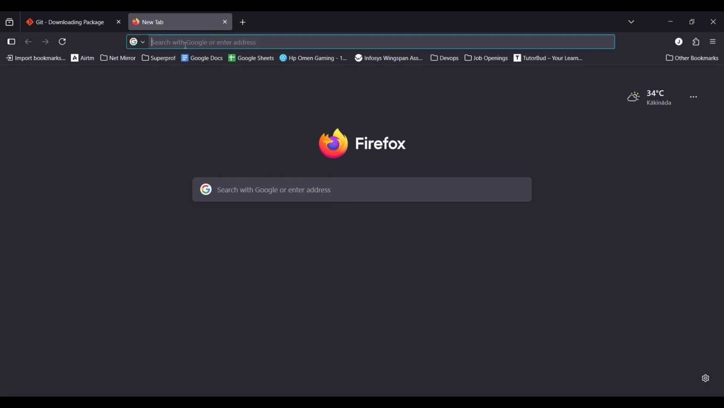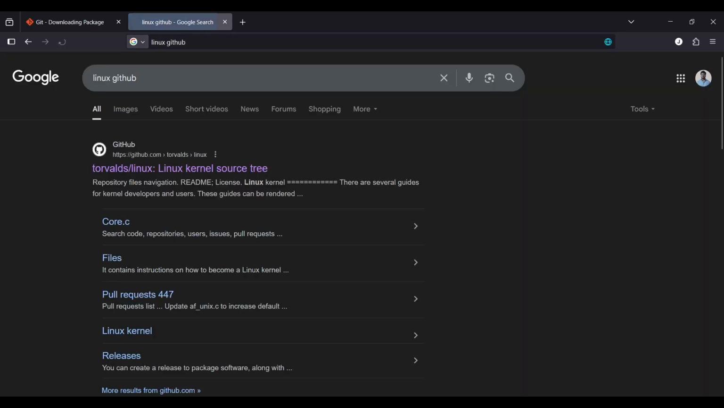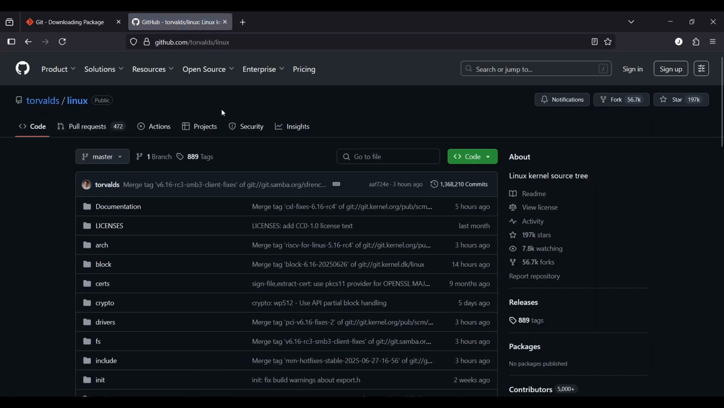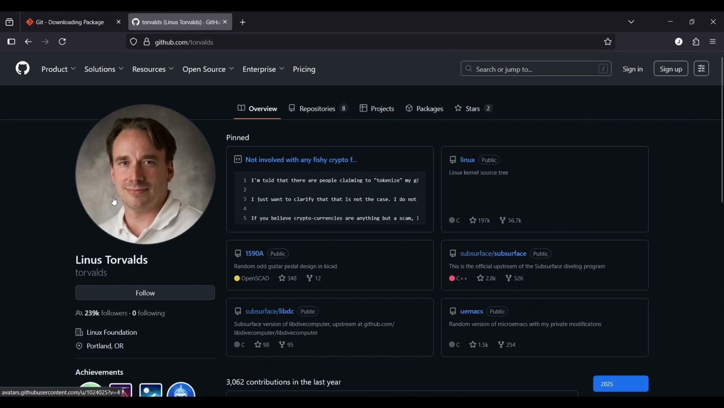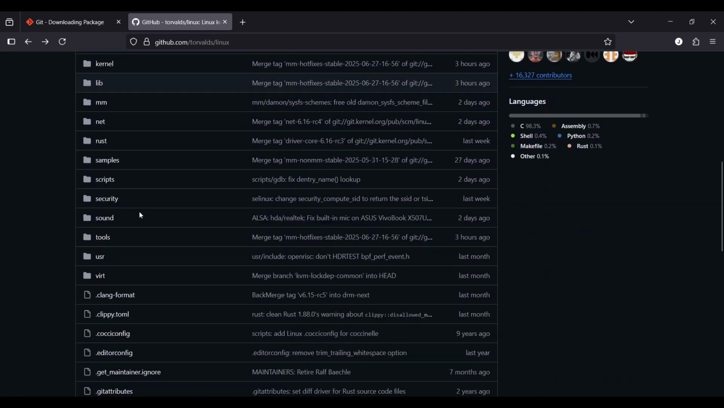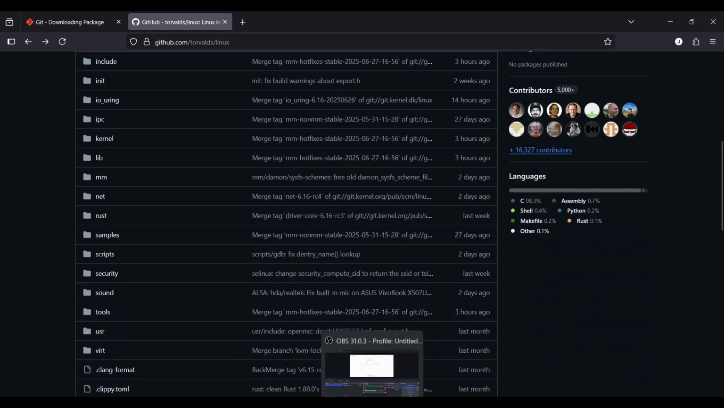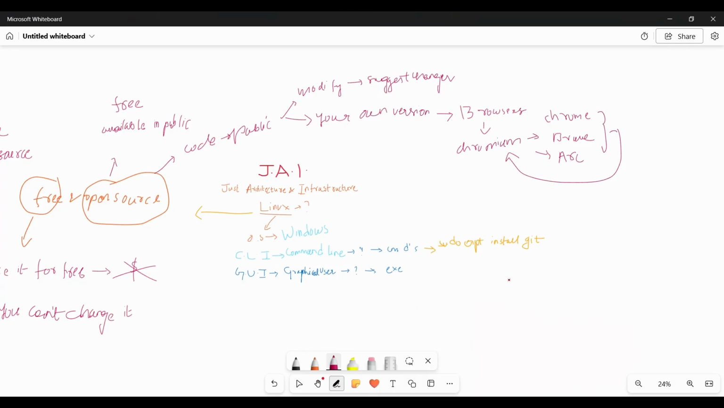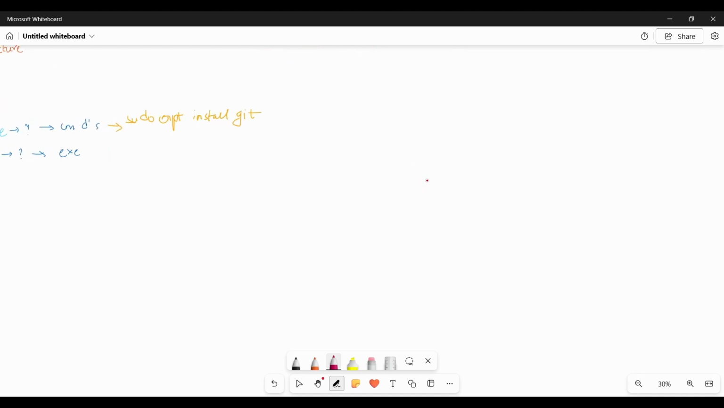You can see, if you search Linux GitHub, the repository of Linux is present here, which is developed by Linus Torvalds. He is the founder. So he made it public so that everyone can use it and build an operating system. And on top of this, many operating systems are born on that Linux code.